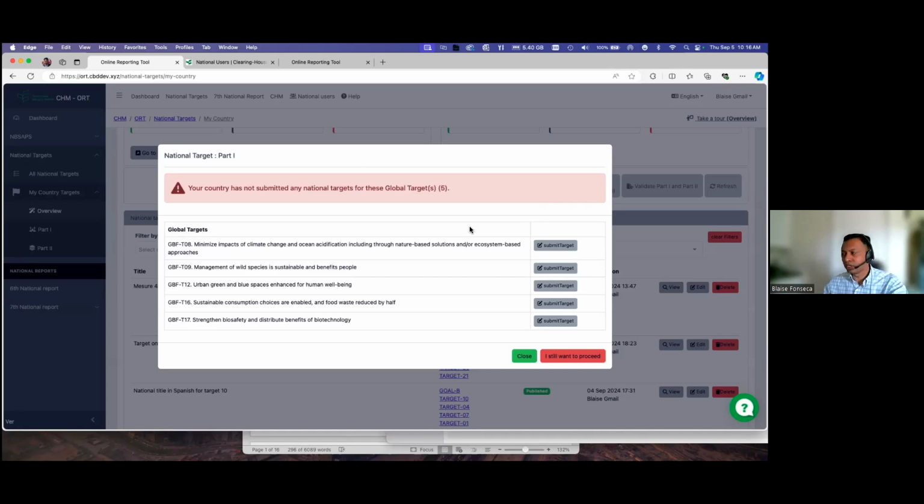So this is the screen that provides that information, that I am missing national targets for 5 of the global targets, and it will list all the global targets that are missing a national target. However, this is not a mandatory step. You can still proceed to publish this information because maybe you do not have the required information at the moment. So I select I still want to proceed.